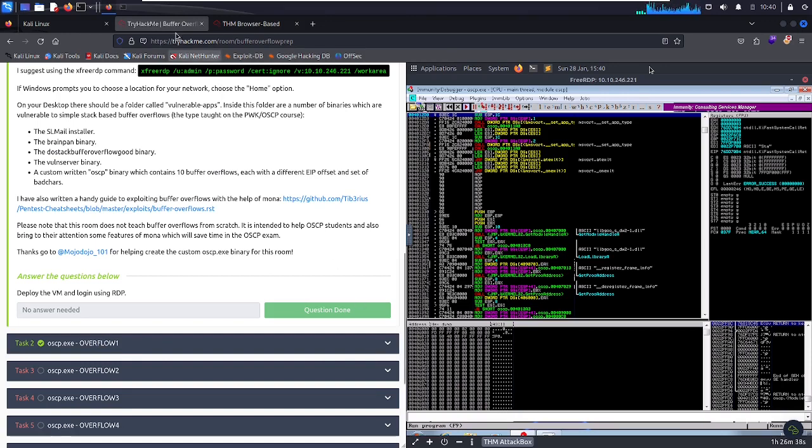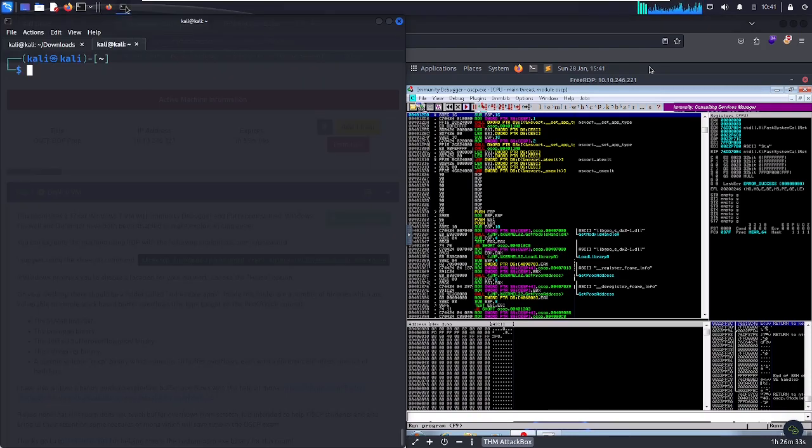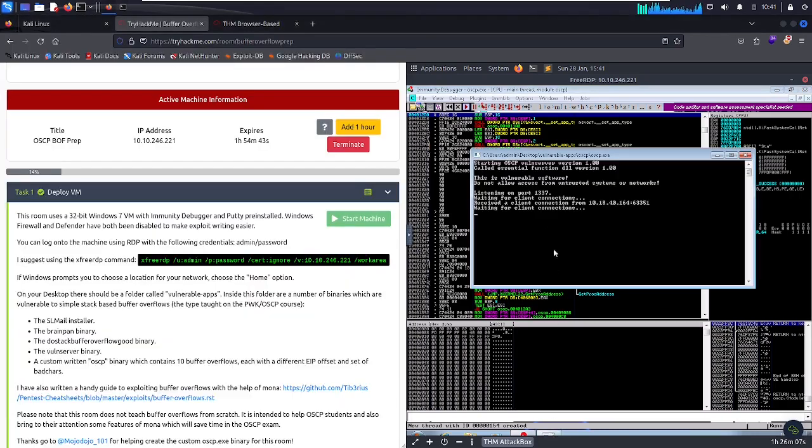But in the real case, we need first of all to connect to the target machine using netcat. Our address is 10.10.246.221, and the port is 1337. We can find the port here. Just when we open the application, we find the port where this application is listening.